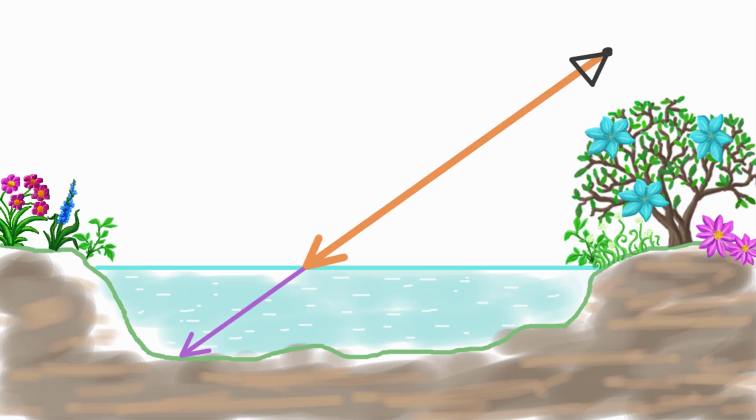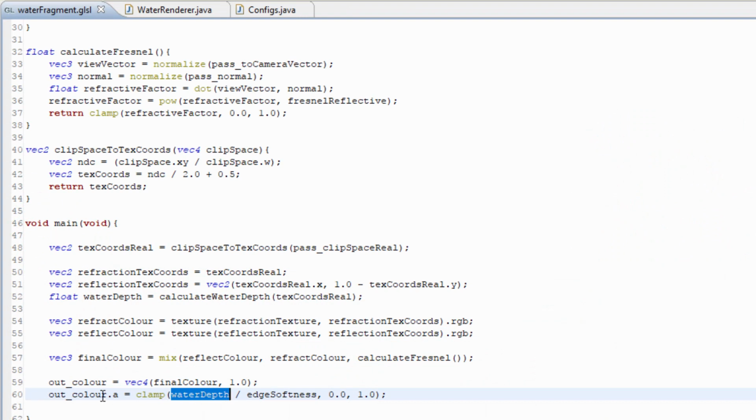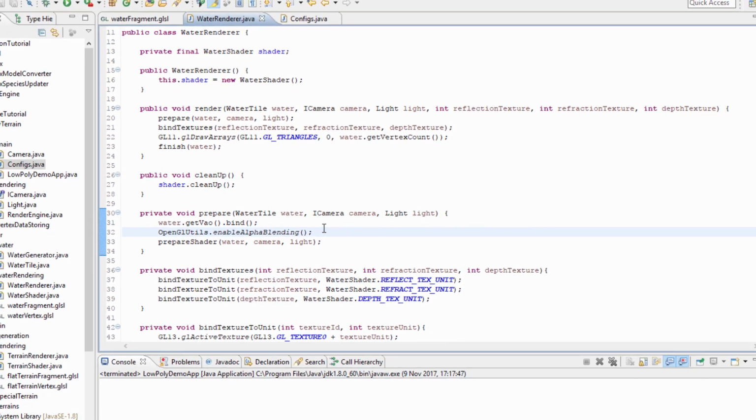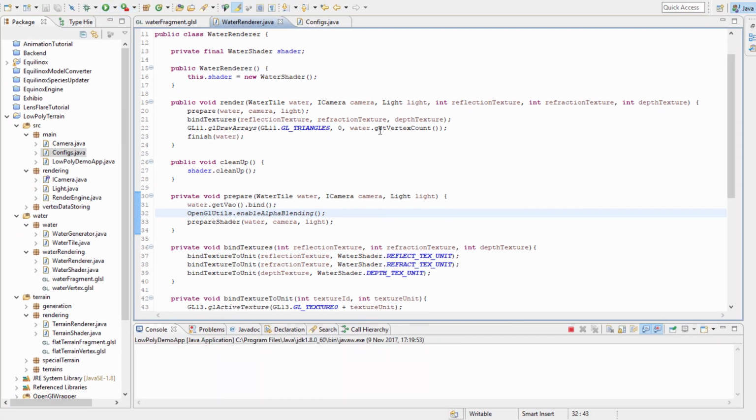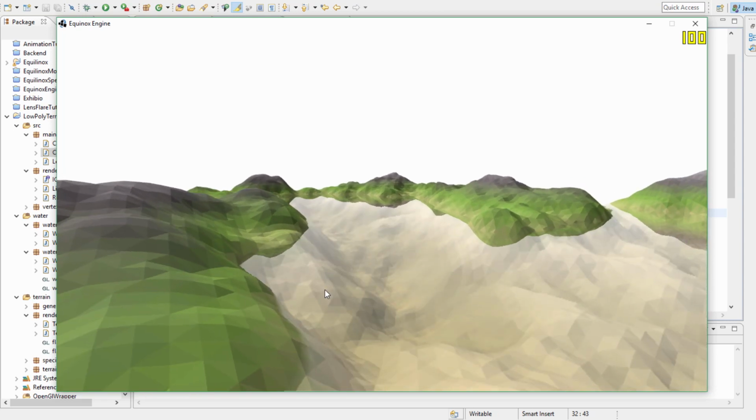Once the actual distance of the terrain from the camera was calculated, I then calculated the distance of the water from the camera and subtracted one from the other, leaving us with this depth here, which is how much water is between the camera and the terrain. I then used the water depth value to set the alpha value of the fragment, meaning that lower water depths will have a lower alpha value, making shallow water more transparent. In the renderer class, I also had to enable alpha blending before rendering, and if I now run that, you can see the effect that it has, making the edges of the water much softer.